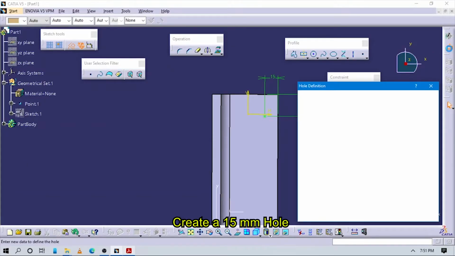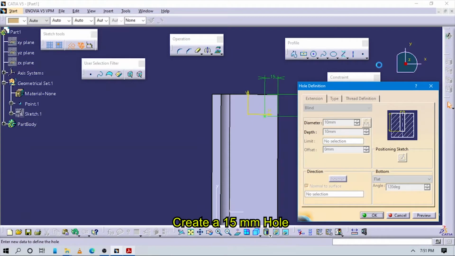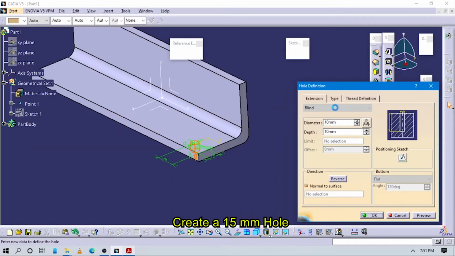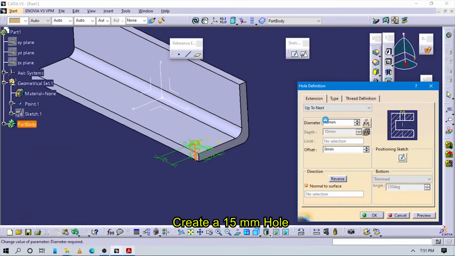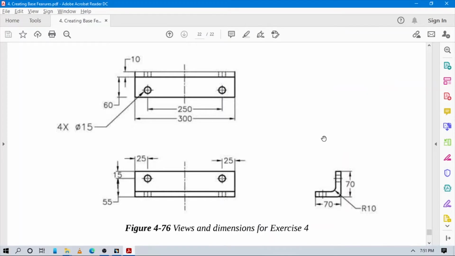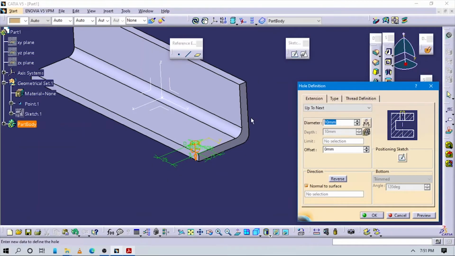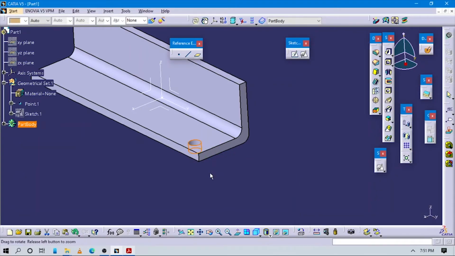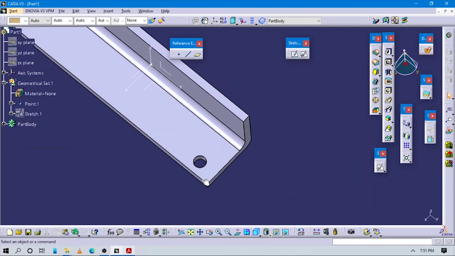So exit this workbench. Make sure our hole is not blind. This finish, the diameter of this value, diameter 15. Okay, so you can see our hole is created.